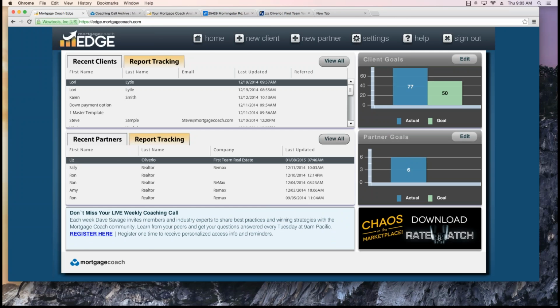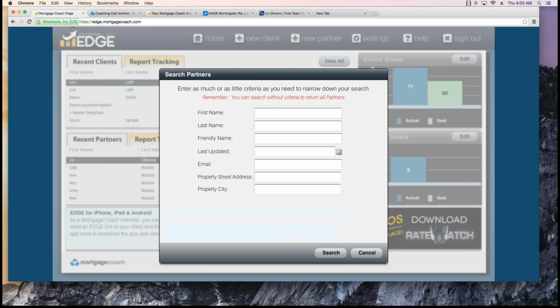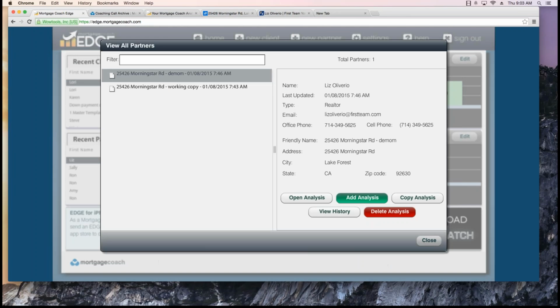So I'm clicking on the View All button here. If you want to do a search, basically what I want to do is show you a couple of items with the search. I could put in the word Liz, because that's my realtor, and do a search. You'll see only my files for Liz show. I have a working copy and a demonstration copy.